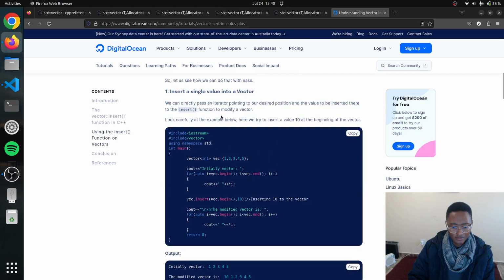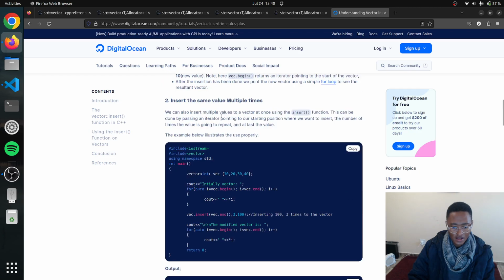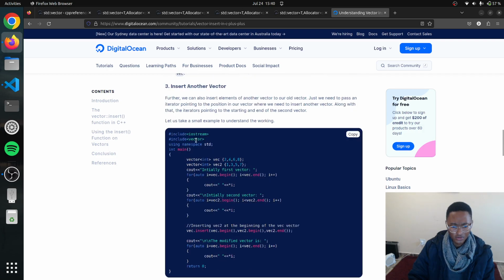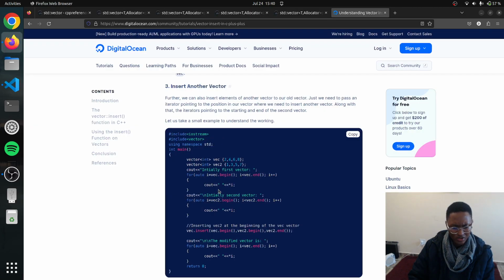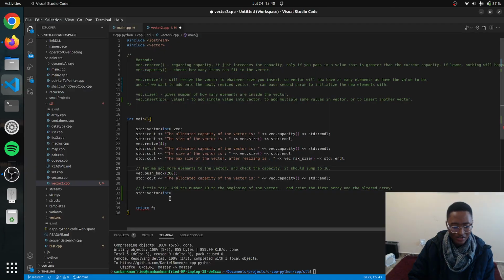And they probably, no, there's a multiple, insert another vector, like I said. So we're going to go through everything, because I really want to understand how that works. They probably didn't use the vector int, or actually they did. We'll see.